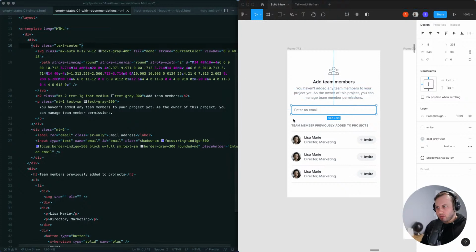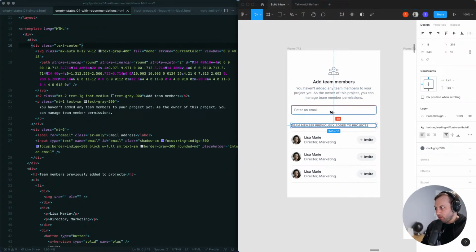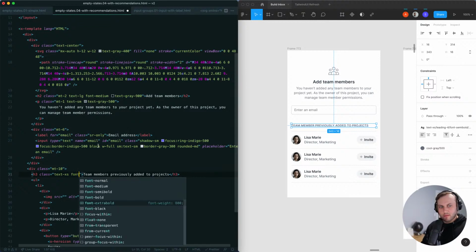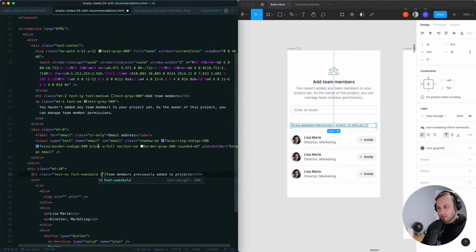And then we've got a section here. So here we've got a 40 pixel gap, so that's going to be an mt-10. And then this title is going to be text-extra-small, font-semibold, text-gray-500.